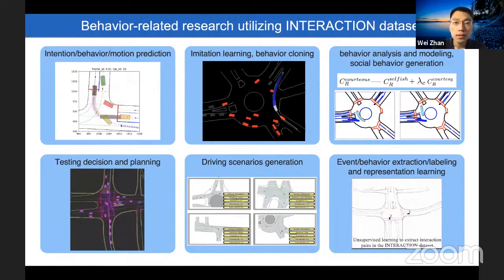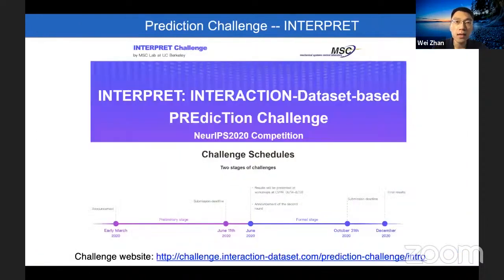So here is a brief introduction of the data set. And now let's switch to the INTERPRET challenge. So this challenge has been officially accepted as a NeurIPS 2020 competition. And there are two major stages of this challenge.